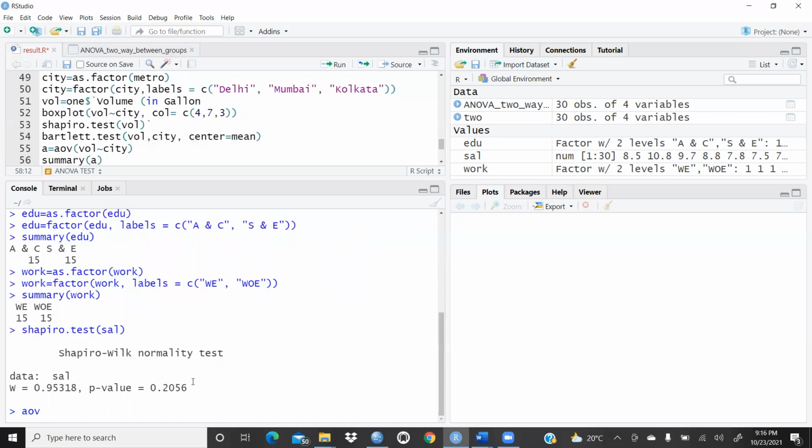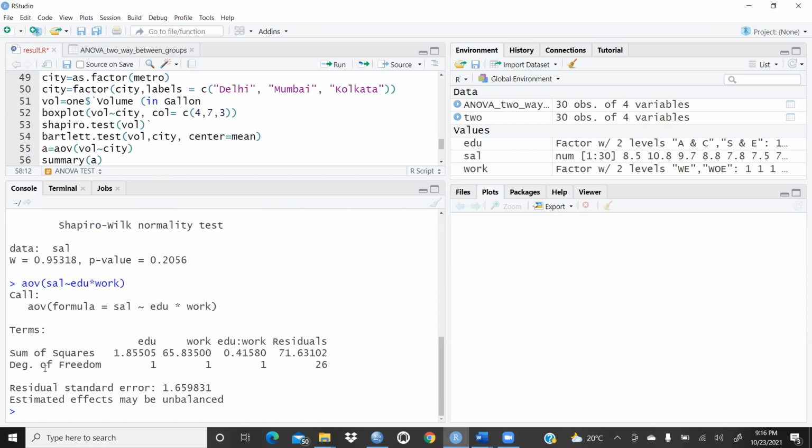AOV, right? This is the function, and in between we want to check salary, which is my dependent variable, and that depends on my independent variables, education and work. We would also like to check the interaction effect, education and work. So you can see here, this is the education, work and residuals.